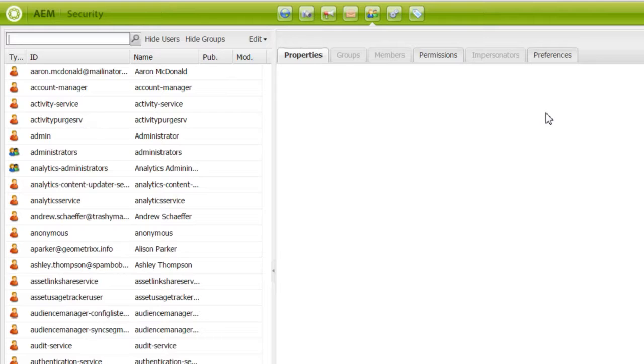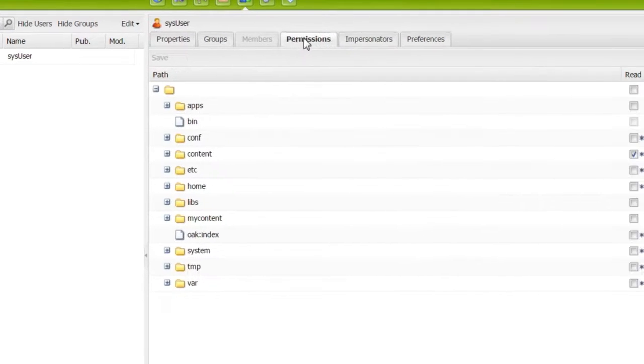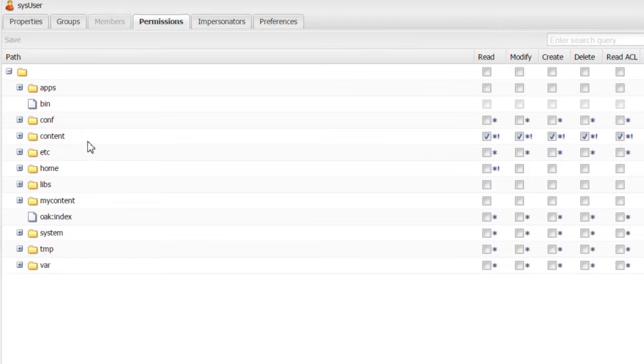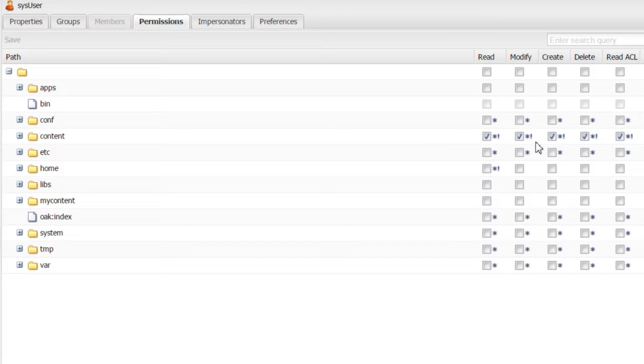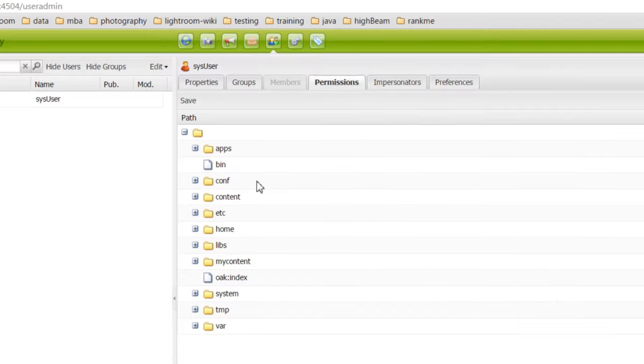Submit. Now we need to provide the newly created system user access to the corresponding path. Log into user admin, search for the user, go to permissions, content. Basically, this is the node we want to give permission. For the time being, provide full access like this. Once you are done, select save.